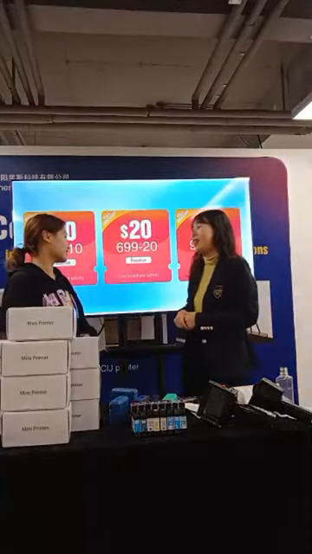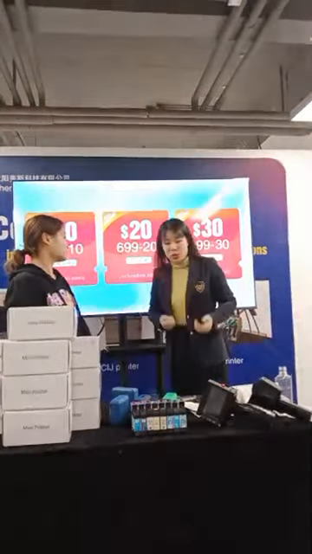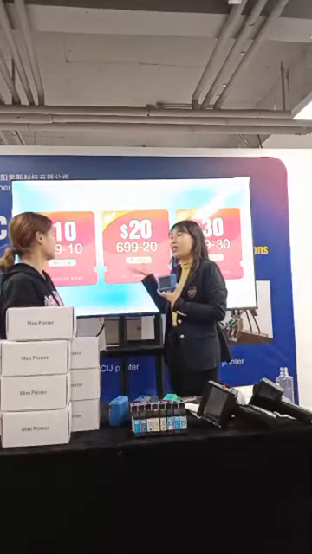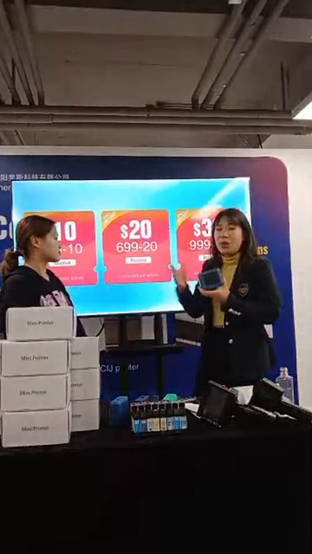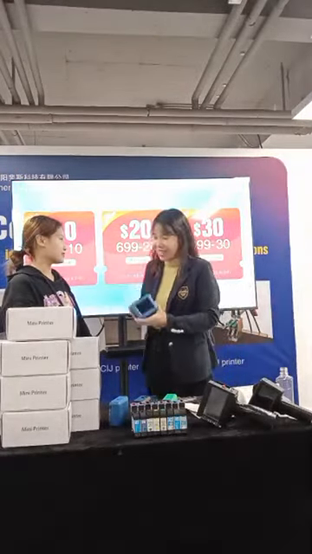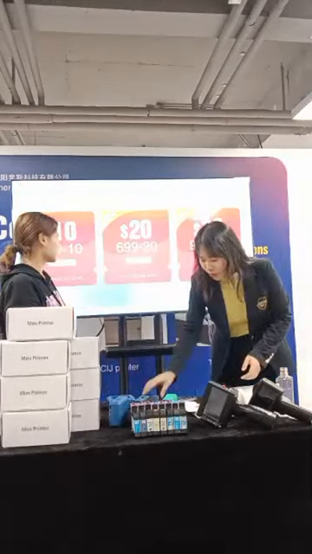Okay, thank you. For example, if I want to buy a mini inkjet printer and the ink cartridge, the total price is $699, so we can reduce it by $20. Now this is very cheap, and we will let our customers get the product at a low, reasonable price. This is very good.